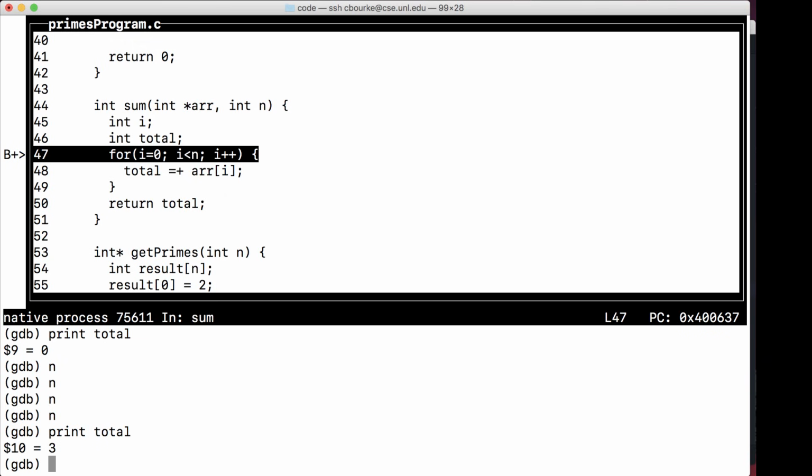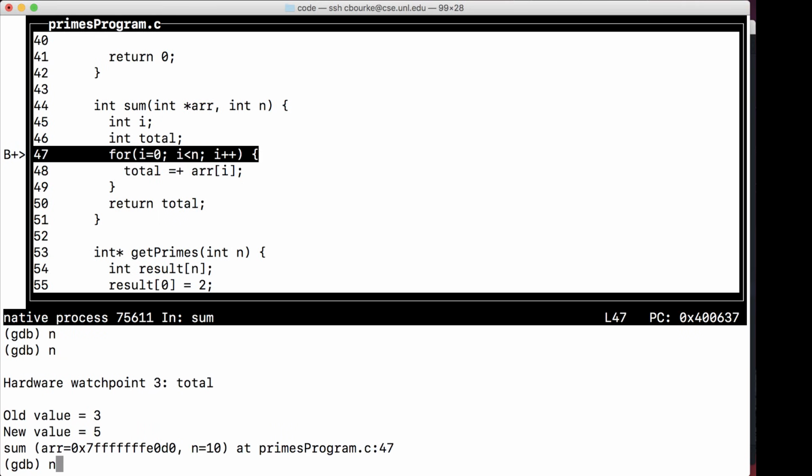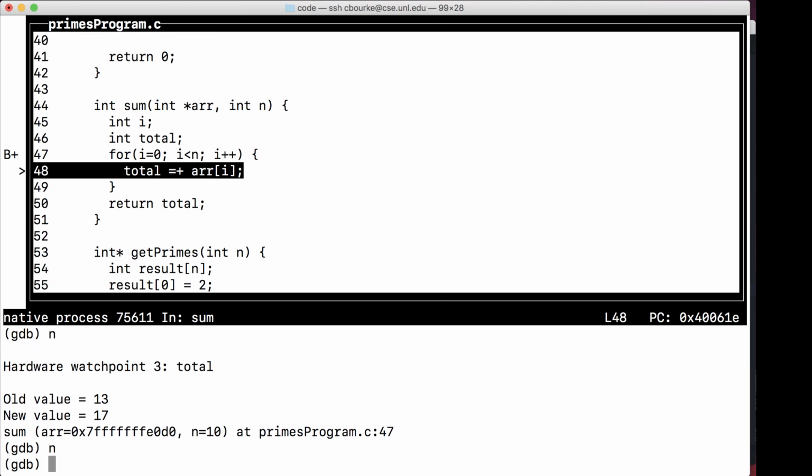Immediately we see that it's 3, which is wrong. It changed to 5, 7, 11, 13, 17. It seems to just be getting the value stored in the array. Now if you look really closely, you'll see the problem here. Equals plus instead of plus equals.